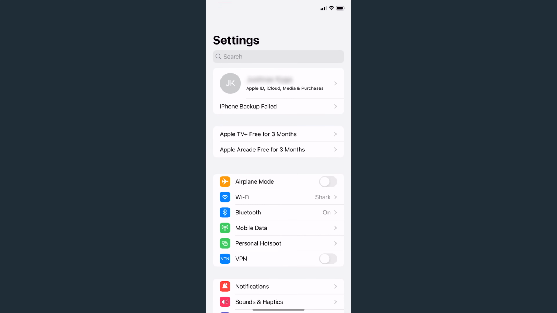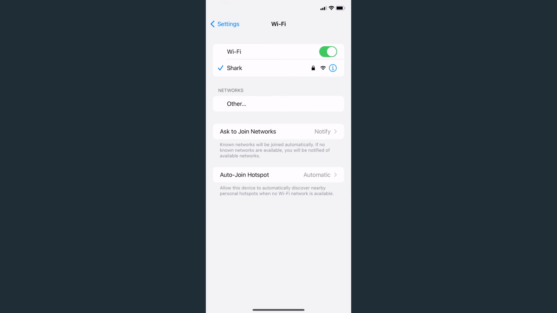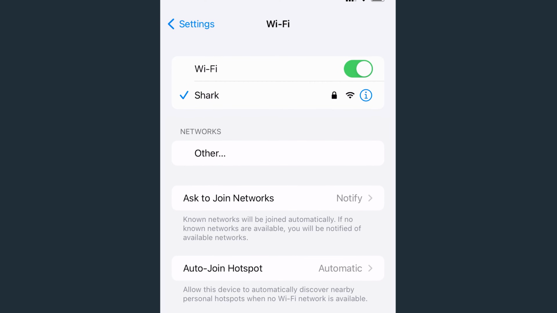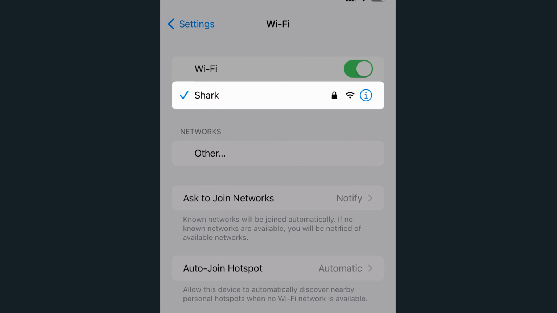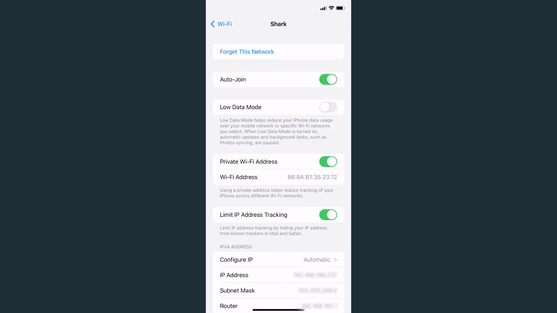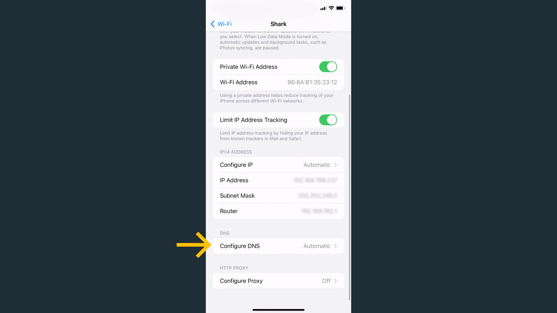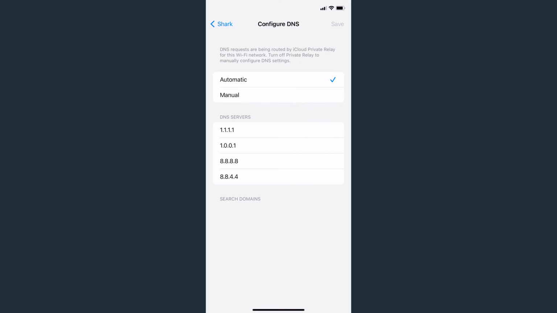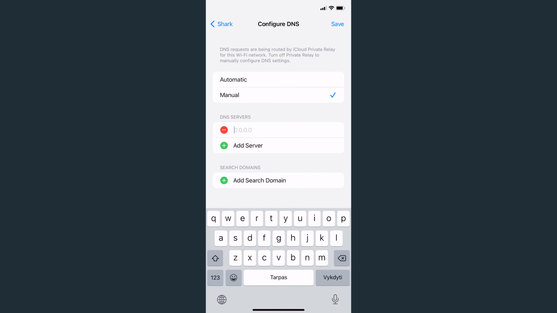Start by going to the settings and then selecting Wi-Fi. In the My Network section, choose the Wi-Fi network that you're currently connected to, and then press this I info letter. A new menu will open, and here we need to click on Configure DNS. Now, select Manual, and if there are any other DNS addresses already there, make sure to delete them by pressing the red minus button. Now, add two new DNS addresses by pressing on the plus icon.